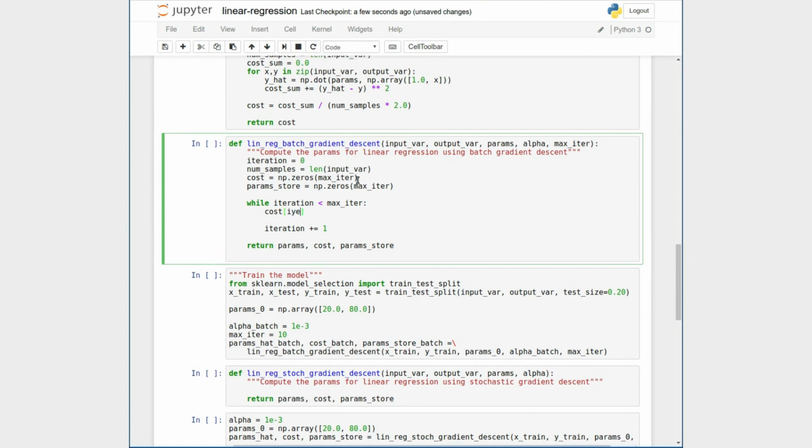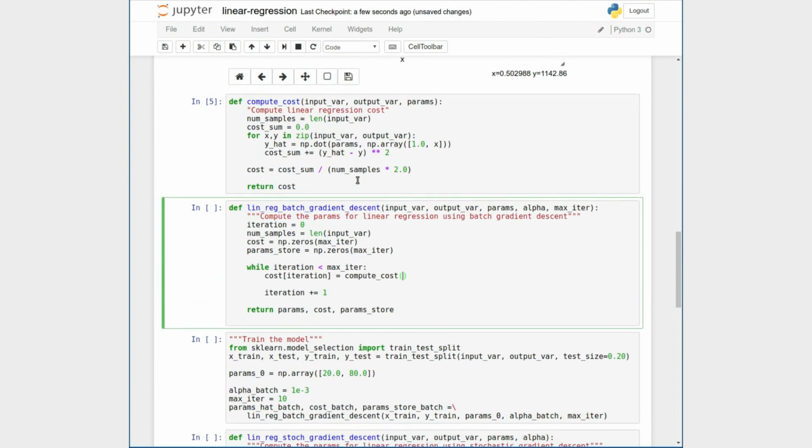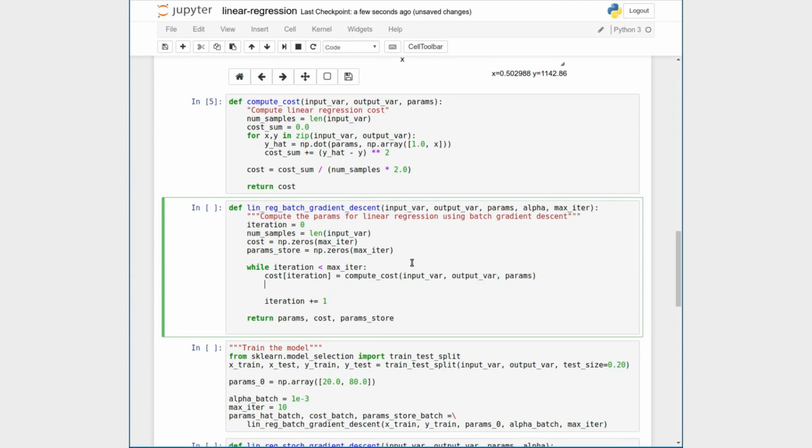So cost at this iteration is going to be equal to compute cost. And what do we pass to this function? We have to pass the input, output, and the parameters. So we have to pass the entire data set, right? Because that's how the cost is computed, over the entire data set itself, and the params. Okay. We're also going to store the current value of the params, right? We want to store everything. We don't want to miss out on what the initial condition actually was. There we go. It's going to be params itself.